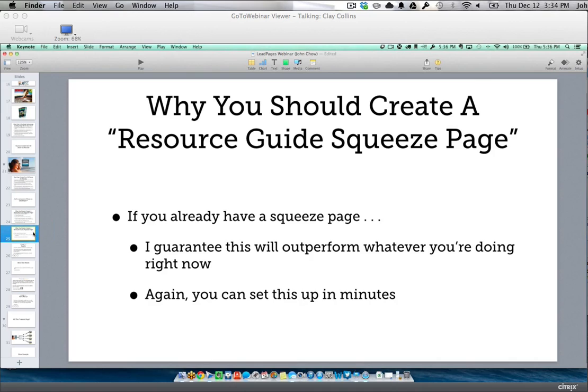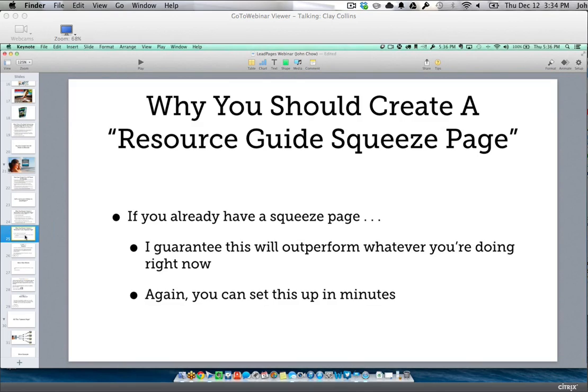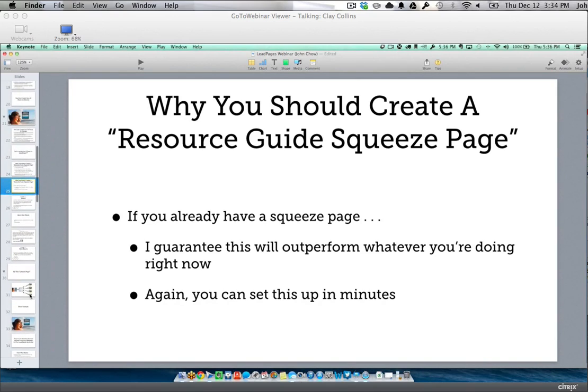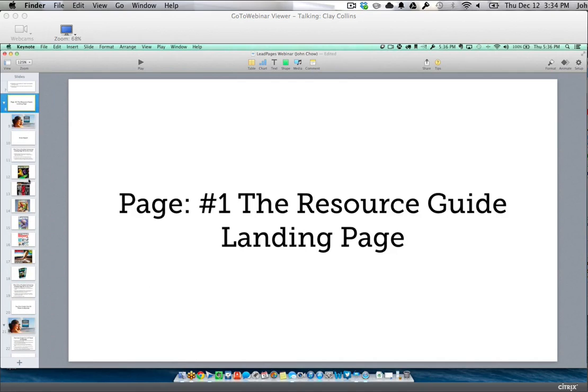And so if you already have a squeeze page up, I guarantee you that this kind of squeeze page is going to convert better than anything you're using right now. And you can set one of these up in minutes. So again, the first kind of page that I'm encouraging you to create is the resource guide landing page, or the resource guide opt-in page.